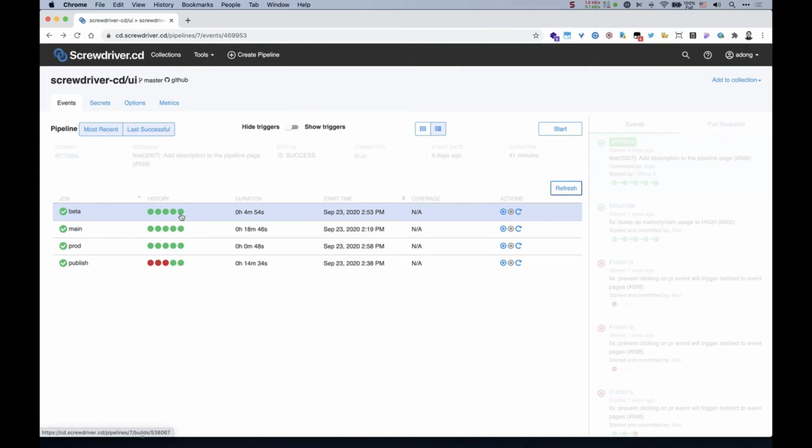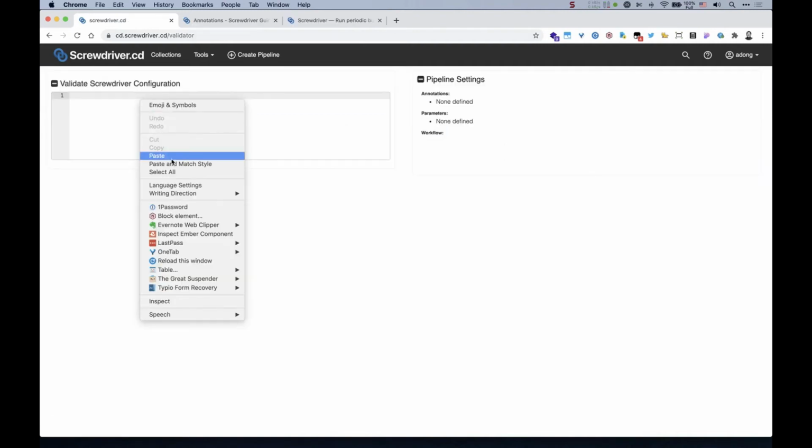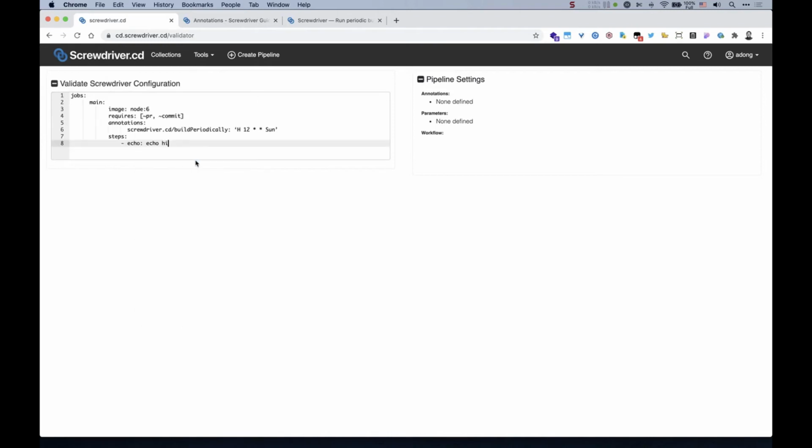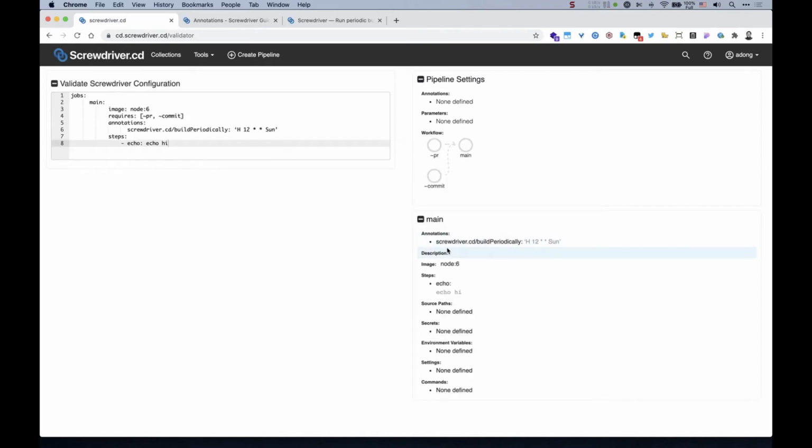Next, I'm going to show you how to preview your Screwdriver.yaml in this validator tool under two tabs. So you can make sure you pass the syntax check before you commit to SCM. In here, I'm pasting a Screwdriver.yaml configuration that uses a special annotation called screwdriver.cd/buildPeriodically to run scheduled jobs. This is a cron notation that ensures this job will run at 12 p.m. every Sunday. You can look at the syntax in this page and see the implementation details on this blog.